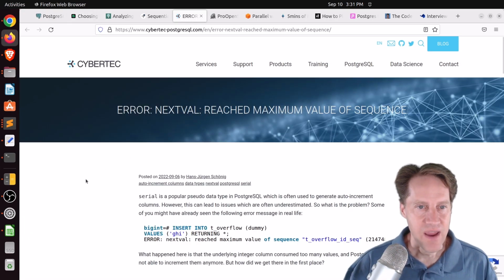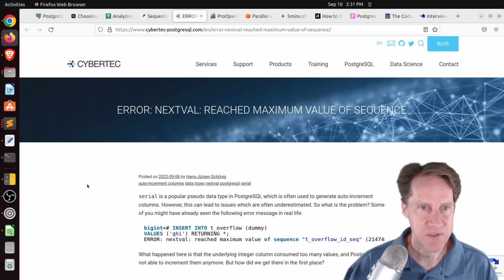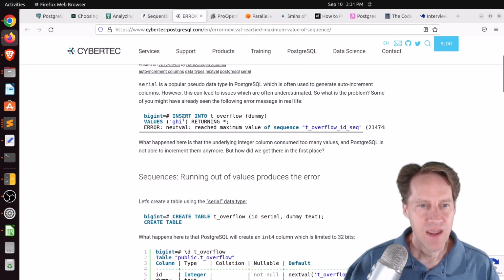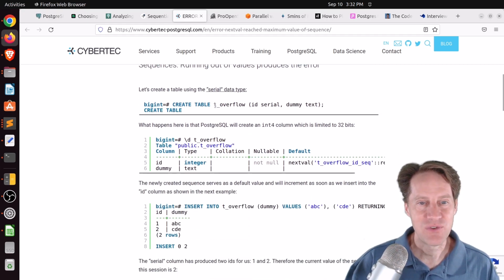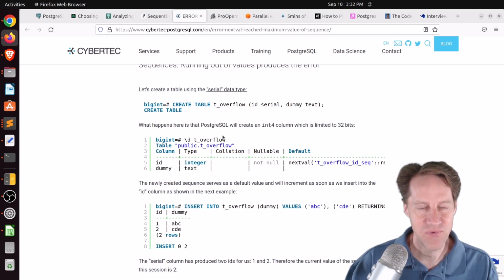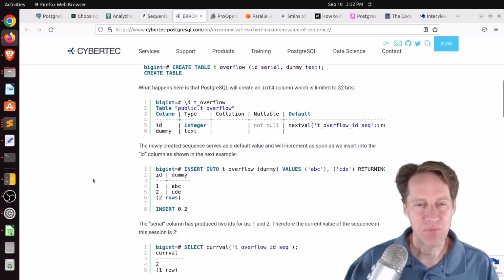Next piece of content, "Error: nextval reached maximum value of sequence." This is from cybertec-postgresql.com. And I assume this is a post to deal with this error where your sequence has reached its maximum value. So basically, if you chose to use a serial type or a standard integer 4 type, it'll create a sequence of that size as well. And that can cause problems if you eventually run out of them, because now you can't insert any more records because there's nothing left in the sequence.